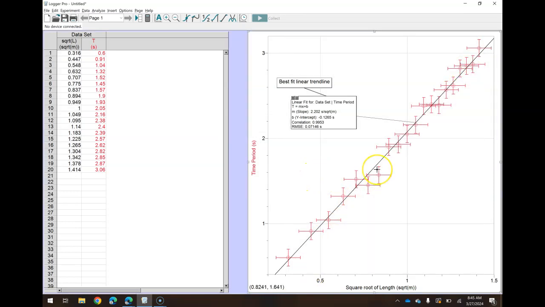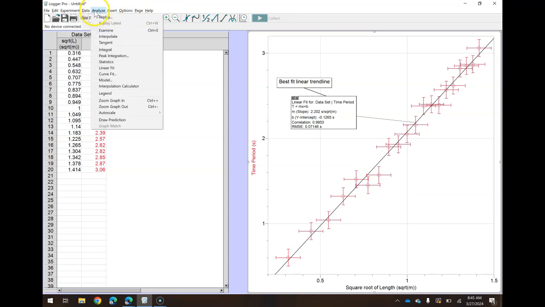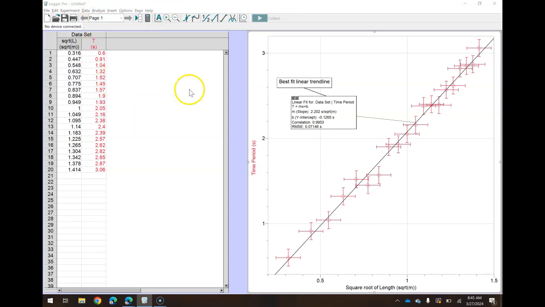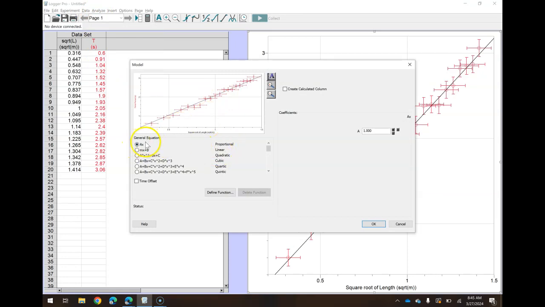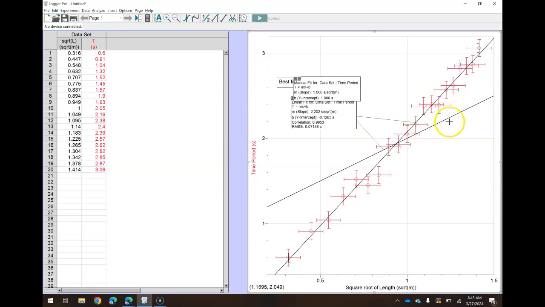The next step would be to get some maximum slope and minimum slope lines to show us a range of possible best fit lines that could go through the error bars. And this is where LoggerPro makes it a lot easier, I think, than in Google Sheets. So you're going to go to Insert, Analyze, Model. Click on the linear option. Click OK, and this line will pop up.